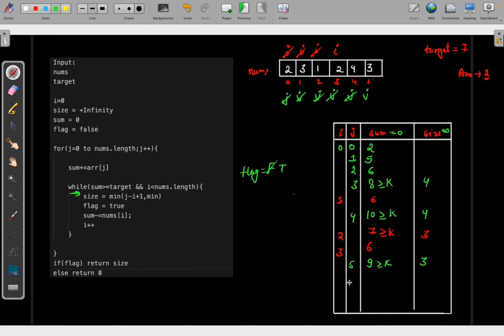Okay, so it is greater than k. I am in the while loop. We found out the size. Flag is true. I will subtract the sum with nums of i. Right, so I will subtract it. 9 minus 2, that will be 7 and it will move further. So let me put it with the red pen. 9 minus 2 and i will be here. So i will be pointing to 4. Your j is pointing to 5.